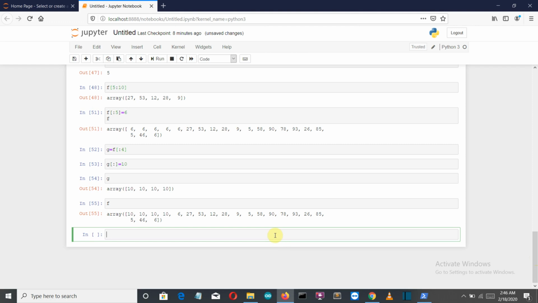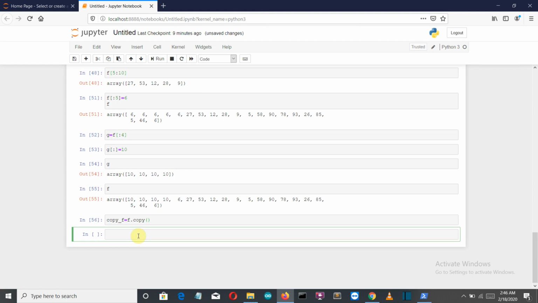Now what if you genuinely want to create a copy? So let's create a variable, let's say copy f. What you will simply do is write f dot copy. What it will do is create a copy, and if you make any changes to this array, it will not affect your original NumPy array. Now this can be used for testing if you don't want to make any changes to your original array.